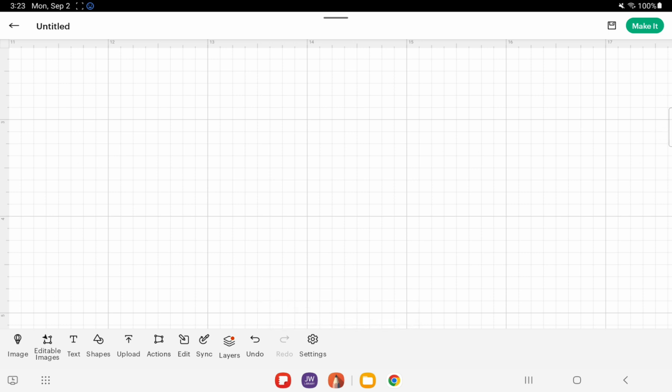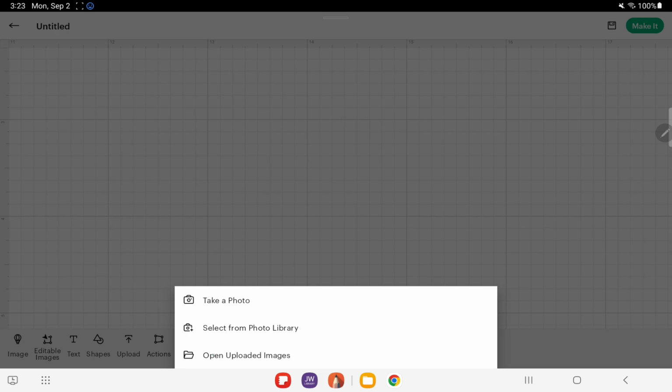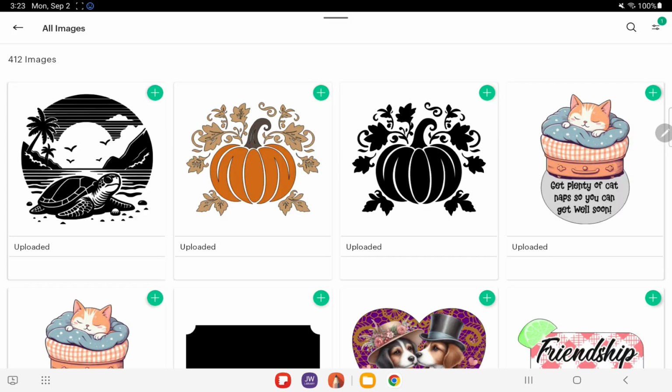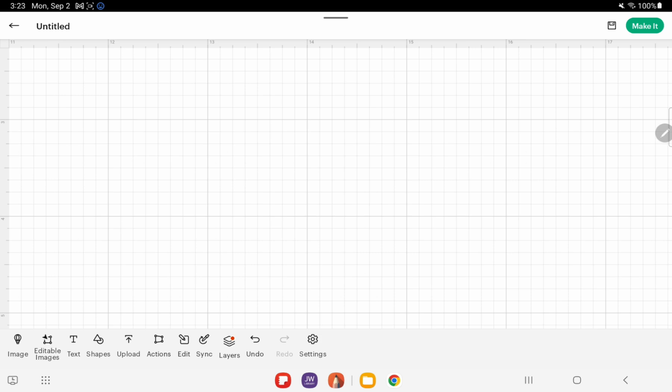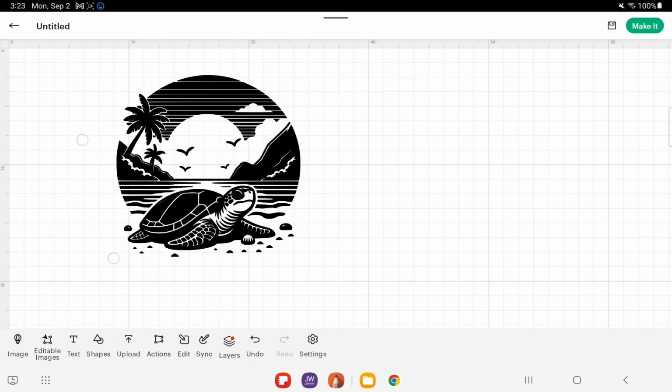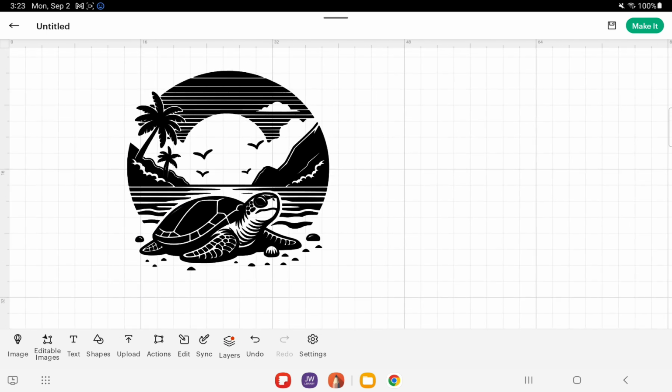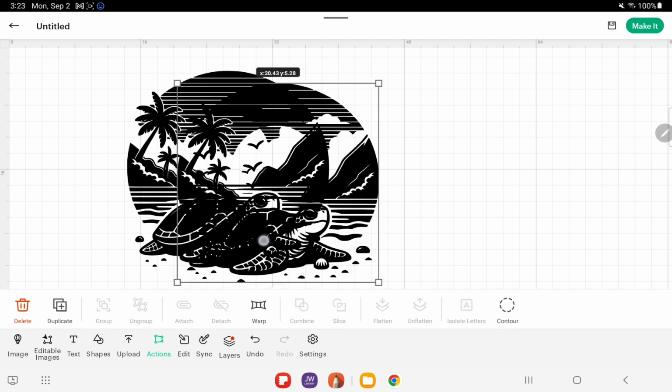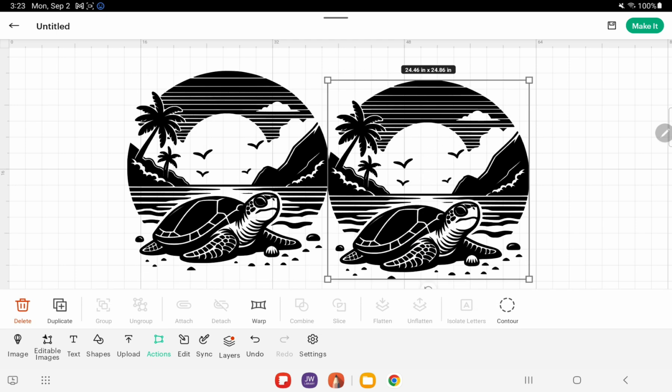So now that that is uploaded, we're brought back here to our canvas. So we want to hit the Upload button, open Uploaded Images, and there we see our image that we just added. Hit the plus button and click View. And so you might need to scroll out depending on how big it comes in. But here is our beautiful little image.